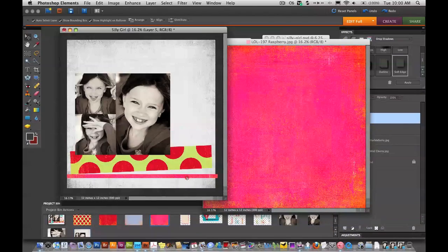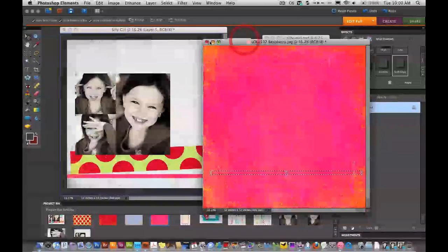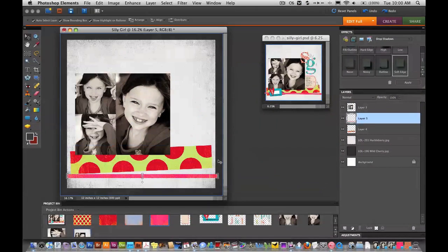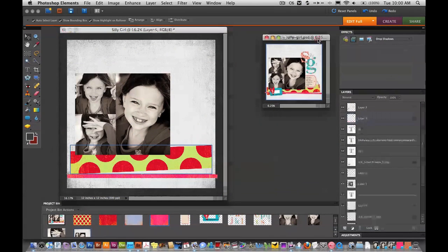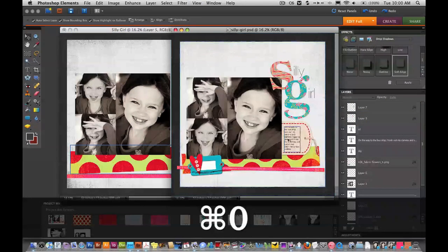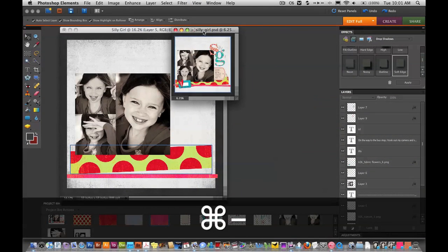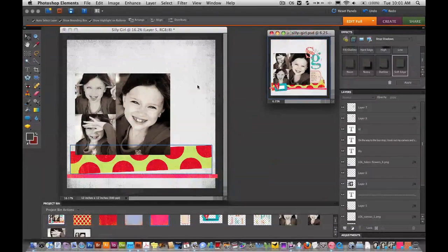I'll slide it down so I can see what I'm doing. I'm going to go ahead and minimize these to get them out of the way. Okay, you'll notice on the original layout that there's this stitching line through the pink. It's actually not stitching, it's just a dash line that I typed in.